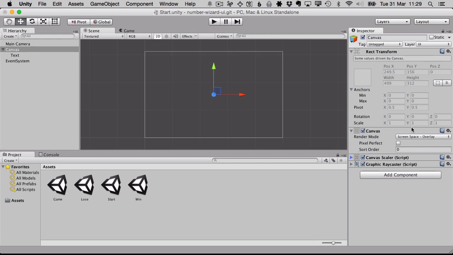The second thing we need to notice is that the canvas has what's called a render mode. The render mode is about how the canvas is rendered on the scene. And right now we've got it as screen space overlay. If you look at the inspector, you've got the canvas component, it has a screen space render mode property, and it will have screen space overlay, screen space camera, and world space. Right now we're not going to worry too much about what they mean.